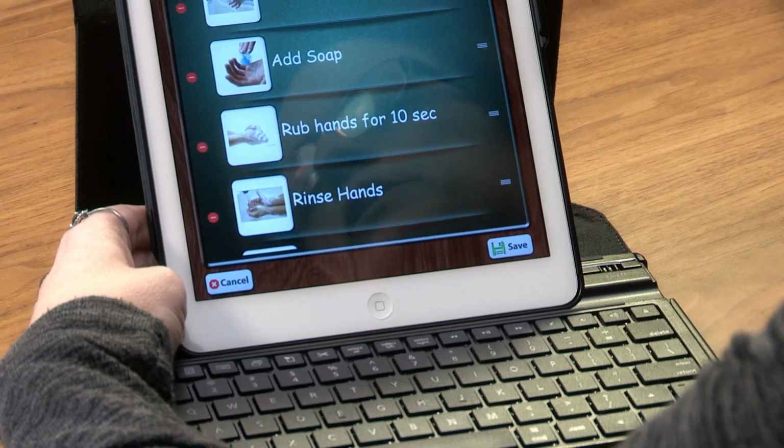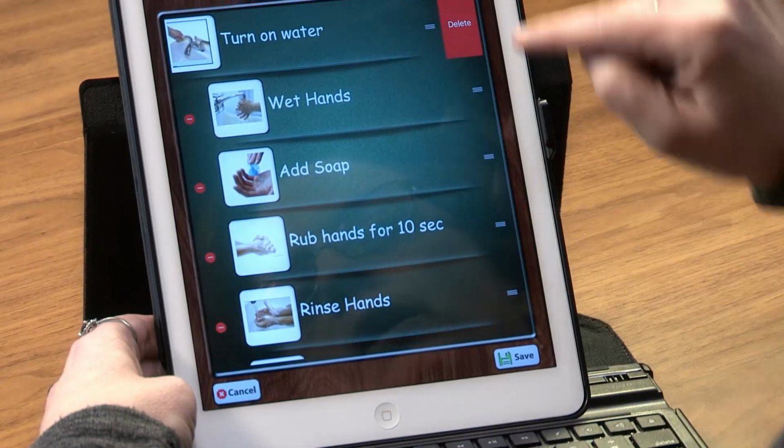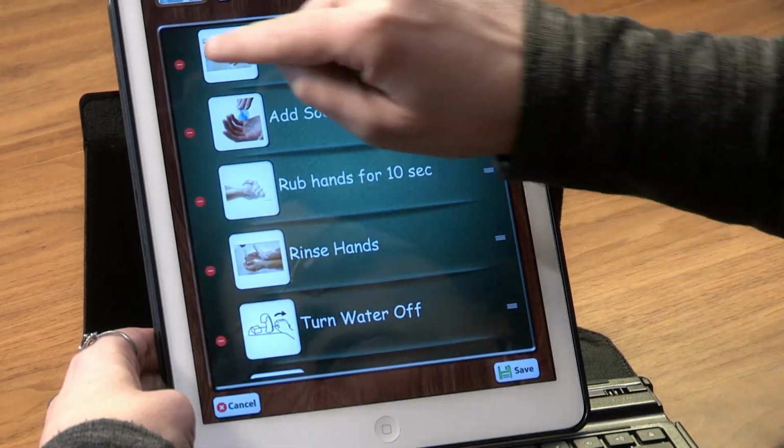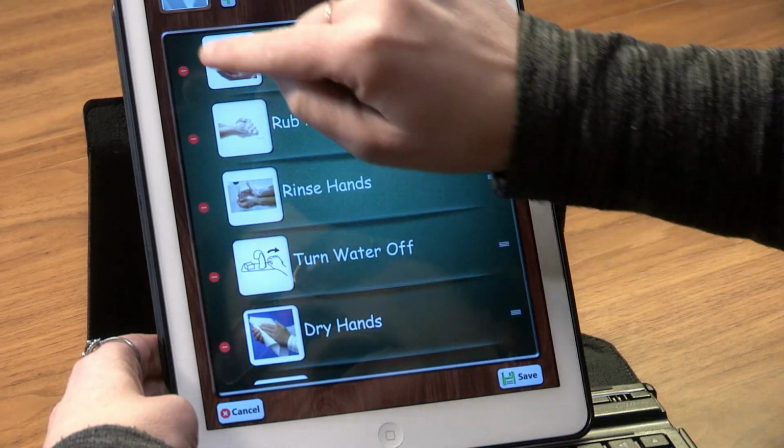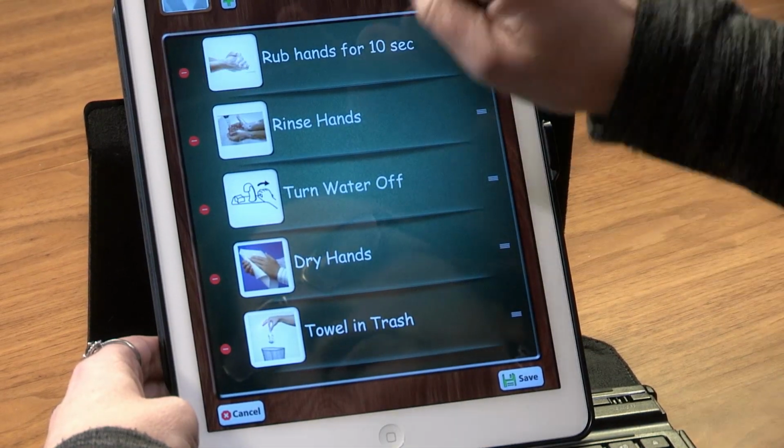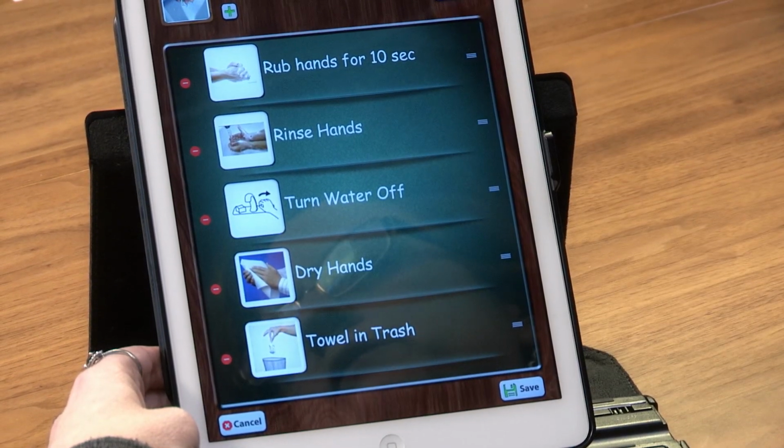Paramount also to ABA is that we're able to demonstrate that the intervention resulted in the behavioral improvement. In this example, we're teaching a child to wash their hands. As they can complete each step in the behavioral chain independently, we can remove that visual prompt until eventually the child can complete the entire task independently and they would no longer require this task analysis.